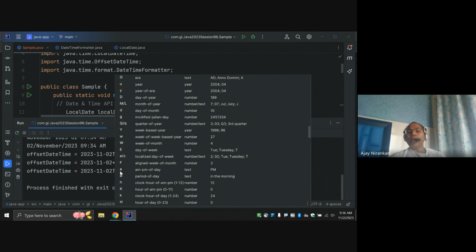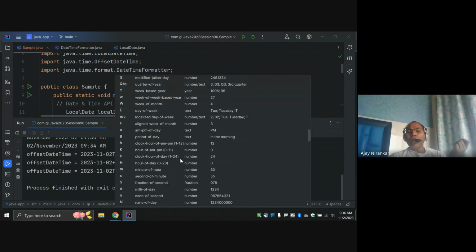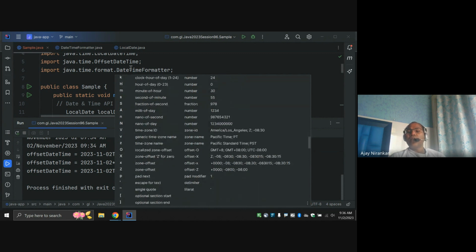So here notice I pass A for AM or PM. If you pass A, they understand you want to print the time as AM or PM, right? So all the documentation is available, like H for hour, M for minute, and S for second. All the notations are already given in this Javadocs, you can just use them.